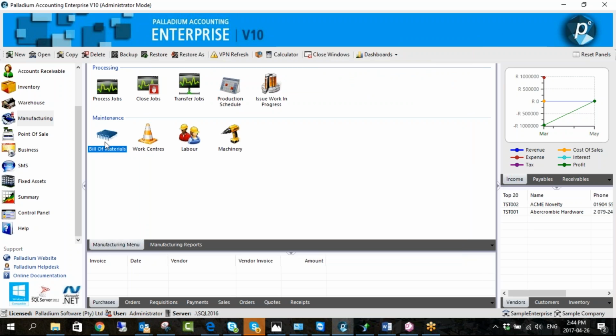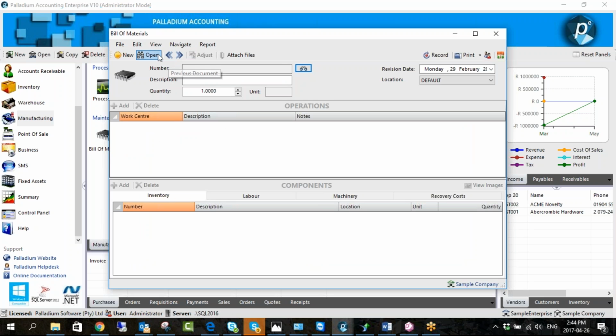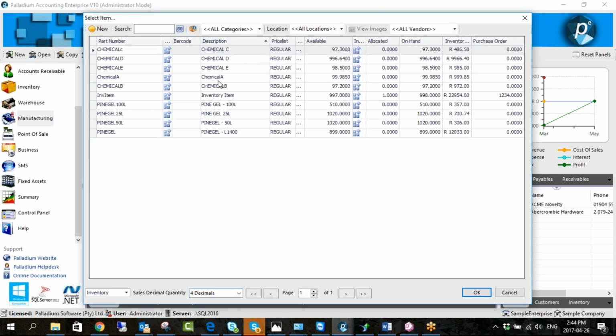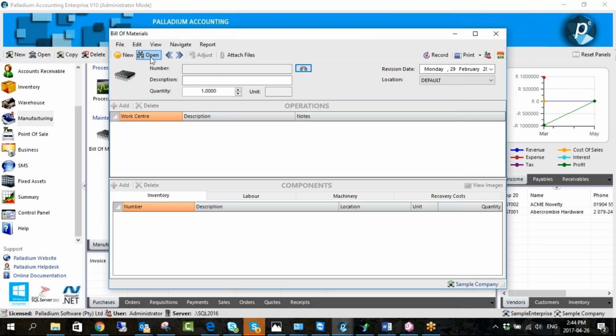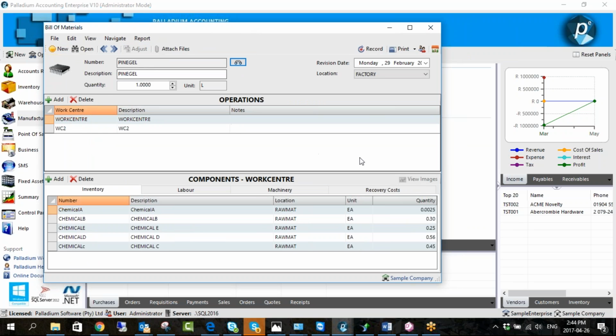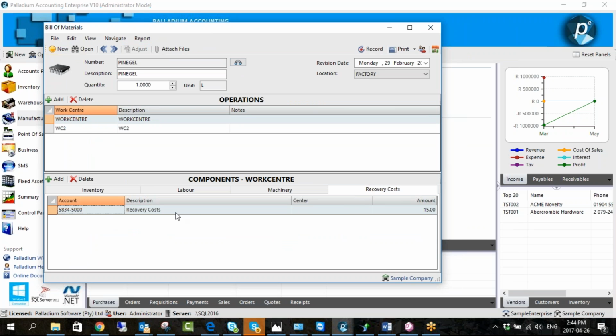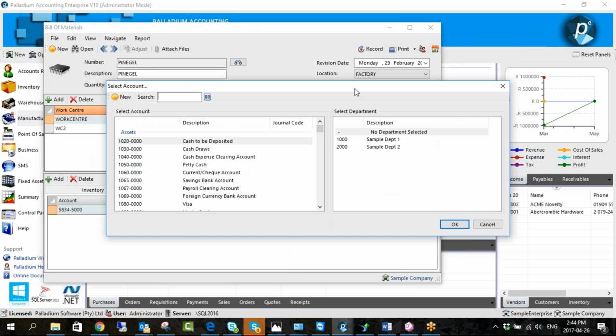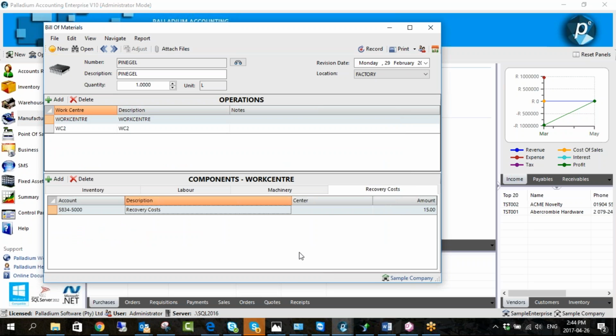And then with the overhead costs, when you do the bill of materials, let's load my BOM. So I've got to open, and then down here, let's adjust it. If I go to recovery costs, we have it down here. So I just added the one. But if you want to monitor the various overhead costs there might be, we can just add in another one and link it to a different account. And you can even link it to profit centers as well.